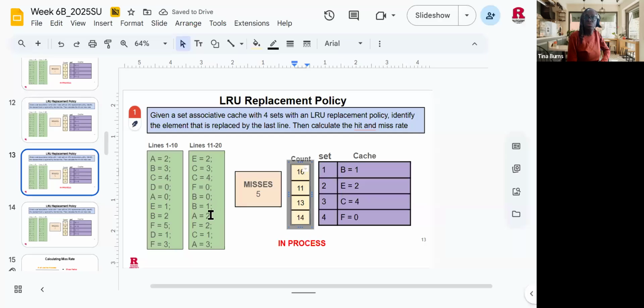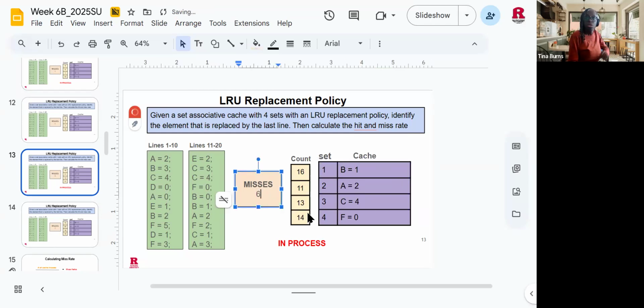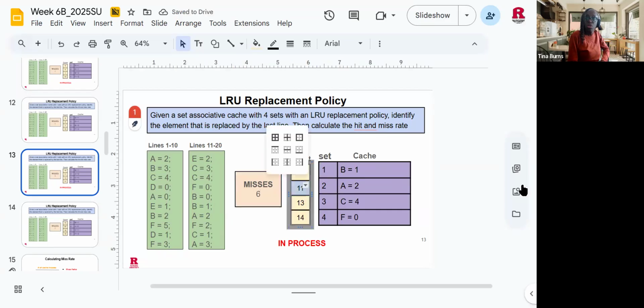16, 17. A is equal to 2. Again, I don't have A in my cache here. So what am I going to boot out? I'm going to boot out this guy. And we're going to make that A is equal to 2. We're going to increase our miss count here. And this becomes 17.